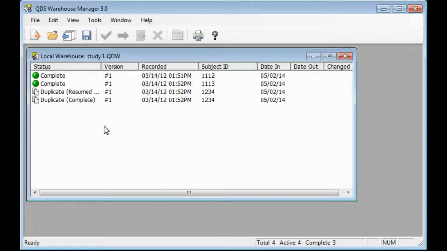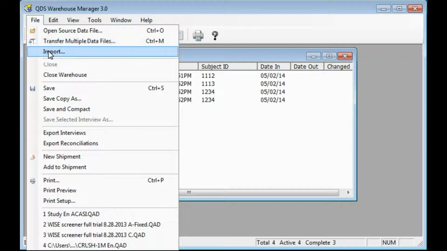When you first open up the Warehouse Manager version 3.0, you will notice the updated toolbar and status icons. The next update is on the main menu. If you go to File, Import, this is how you'll import your data from QDS Web surveys. Again, to learn more, see our tutorial video on Working with QDS Web Data Files and Management.